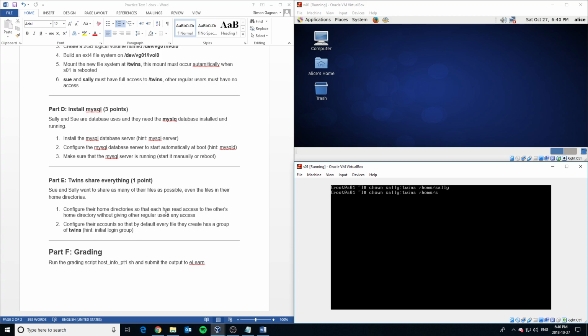And we're going to do the same thing for Sue. So once again, chown, the person that owns this directory is still going to be Sue, but the group that's going to own it is now going to be twins. Okay? And we're going to hit enter. And we didn't get any problems with that. But now, these guys can access each other's home directories, which is nice, but we still have to change the permissions so that every time a file is created, the created file is going to have a group of twins.